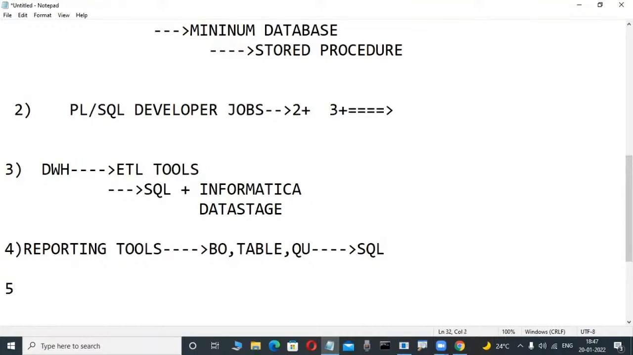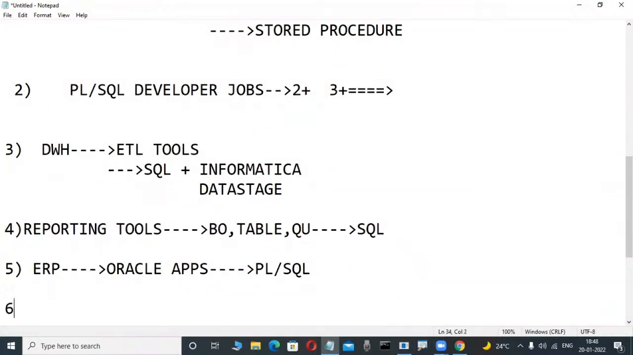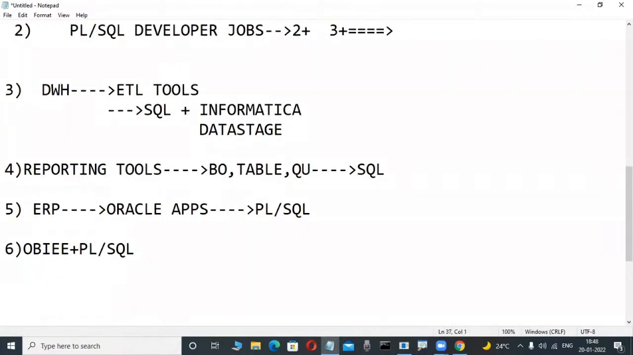Again, suppose some programmers are interested in the ERP side. Oracle Apps is an ERP, same like SAP. Oracle Application 11 is there. These persons need very good knowledge in PLSQL. Those persons also learn these courses. Again, OBI programmers are there. OBI, this product is there, and with PLSQL jobs are there. Those persons also learn like that, these courses.